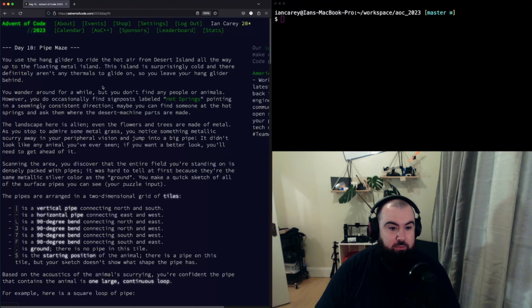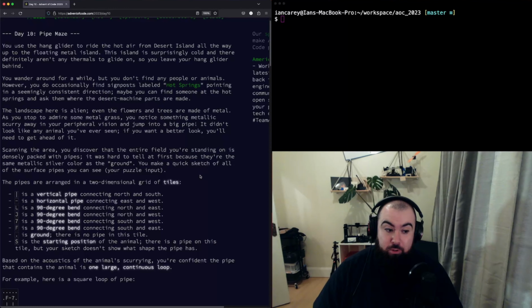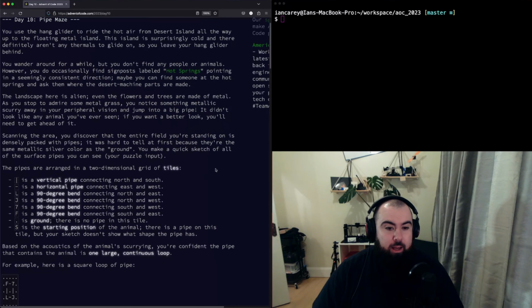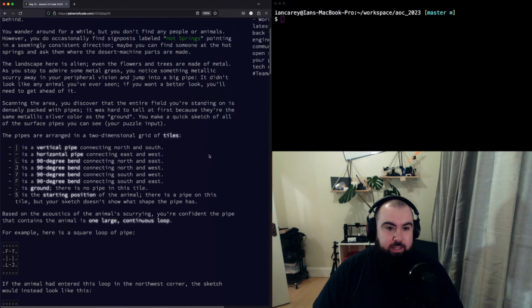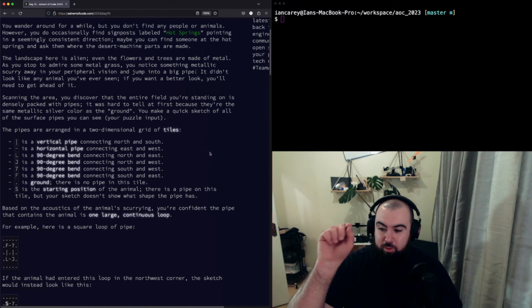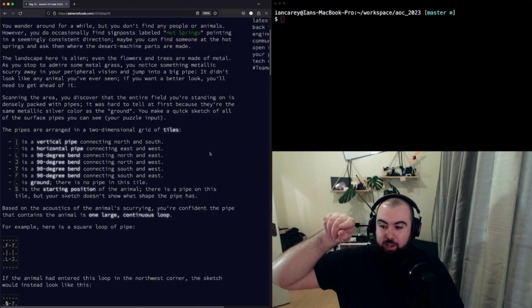So you look around you and you realize that what you've been walking on is a whole massive network of pipes, and you sketch out a map of this whole pipe network, which is the input for our puzzle. And the basic idea is, you're given a start point on this map, and you need to navigate your way through this network of pipes.